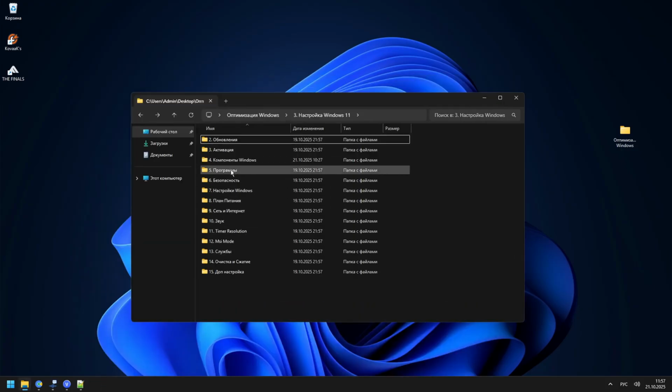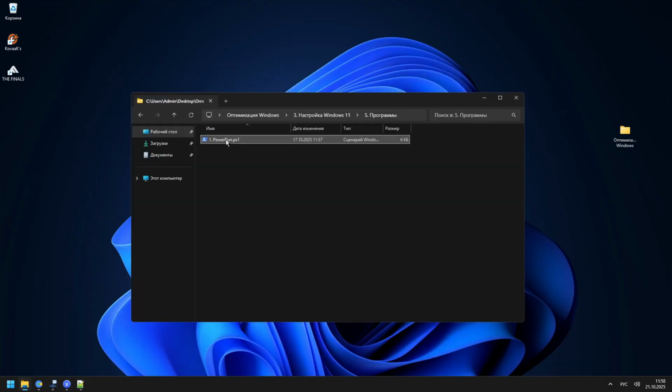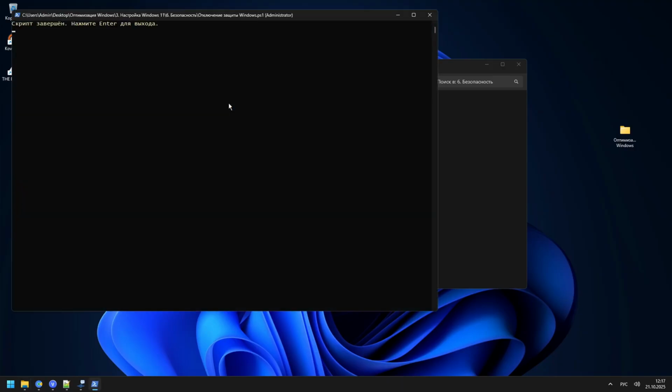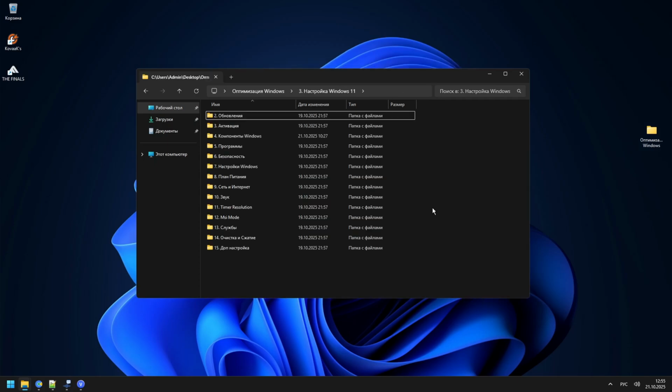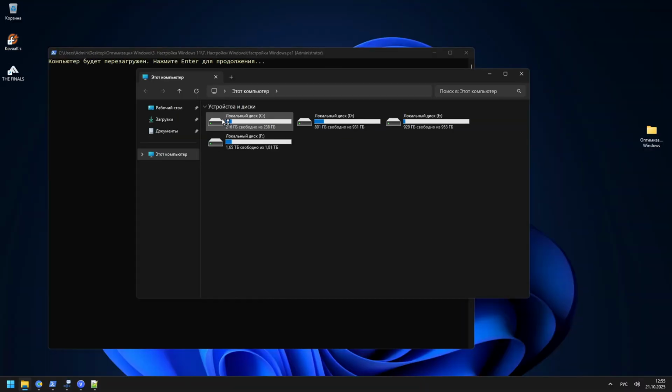Go to the Programs and install Power Run. This program is required for further scripts to work correctly. In the Security folder, click the script to disable Windows protection. Open it if you have selected Windows without Defender. Go to the settings and run this script. It will fully configure the entire system.